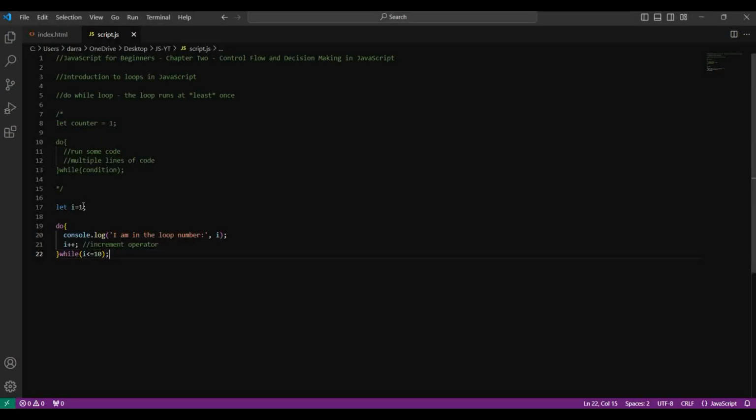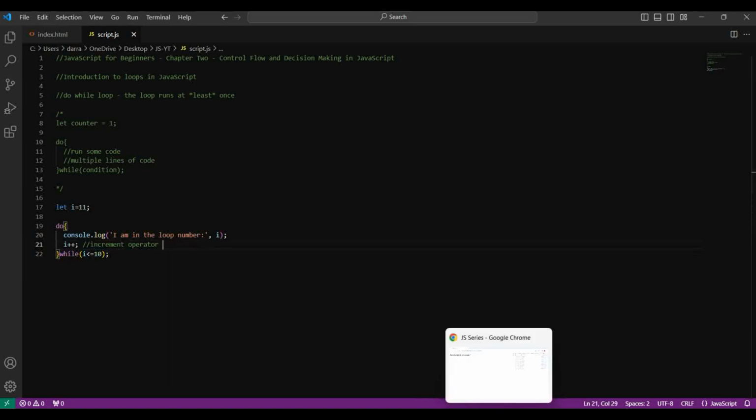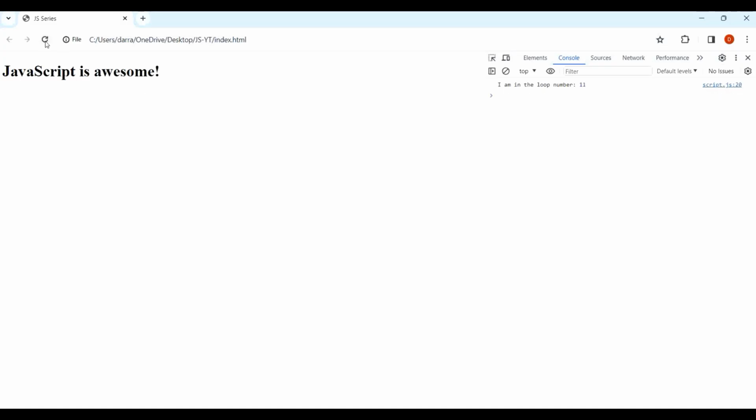If I was to change i to be 11, what do you think is going to happen? Well, the loop will still run at least once, because we're saying i is equal to 11. Then we come down here to do. So it's going to say console.log, I am in loop number 11. Then it's going to check the condition. It says 11 is less than or equal to 10, that's false. It shouldn't run the loop anymore. Then we increment i, but we don't enter the loop again. So if we just save and refresh, we get I am in loop number 11.